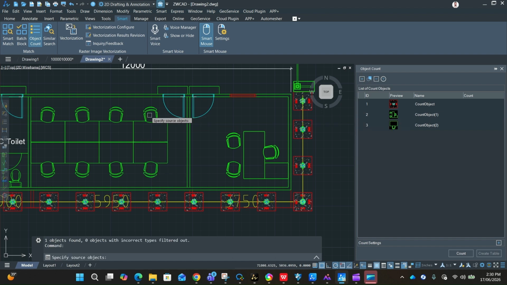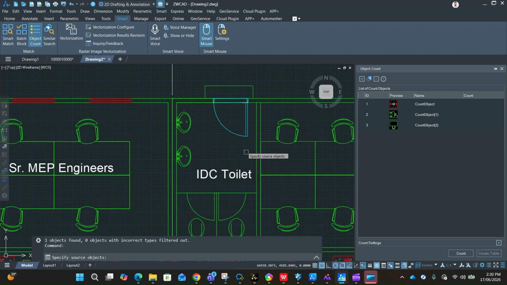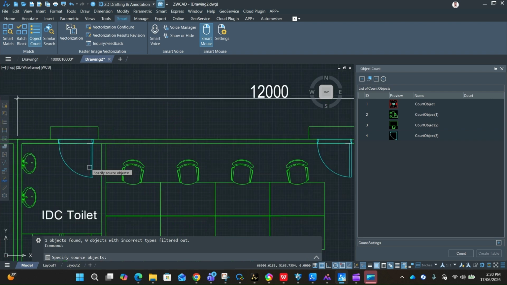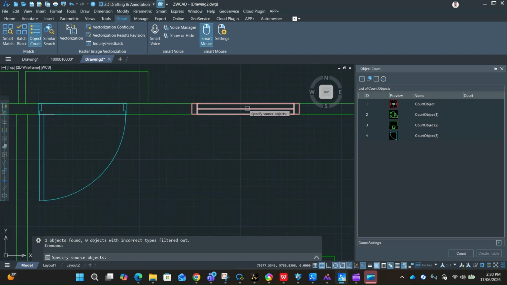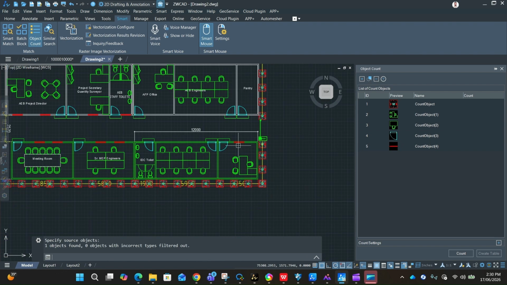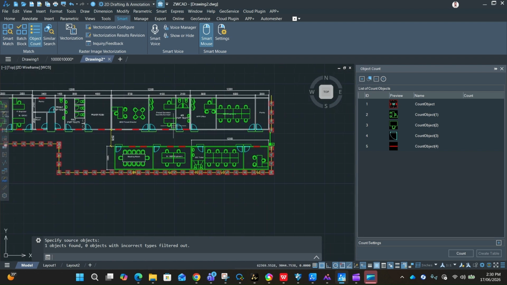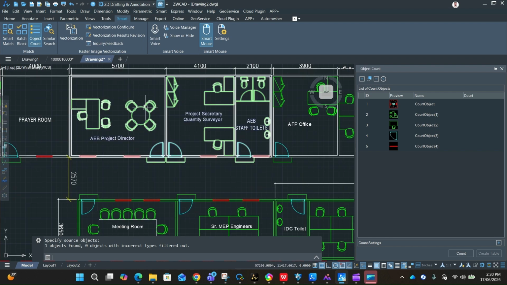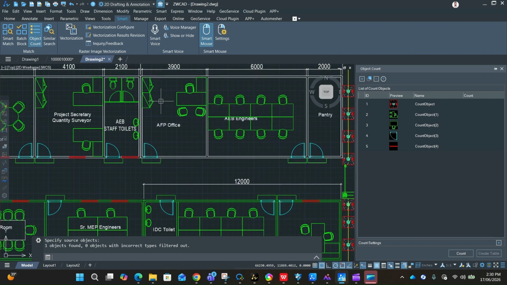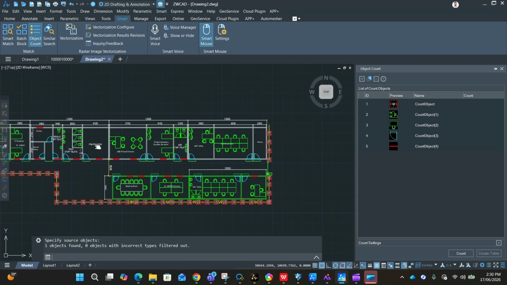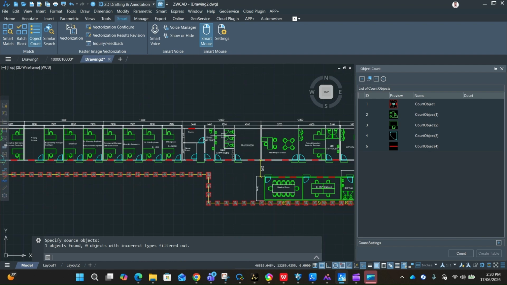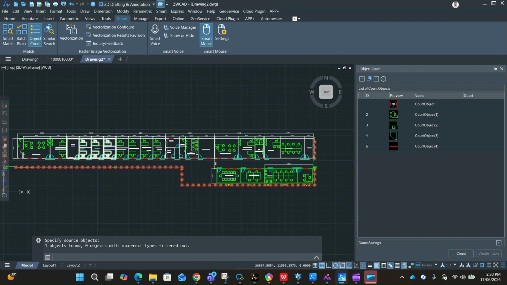Click on it and let's say this door here. Enter, including this window. Enter. So you can include as many items as you want. This whole is a separate item, so that's all up to you how you want to calculate or include all these.